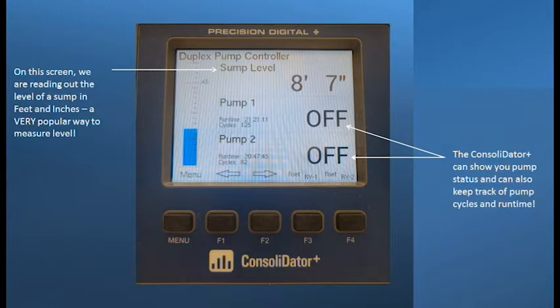Now, I'm going to go over a few things that we've already talked about. First of all, again, I can name the screen whatever I want. You can name it whatever you want, or you can have no name at all. In this case, I just wanted to name it Duplex Pump Controller. You'll also notice that we're reading our sump level in feet and inches. That's really nice because it's a very popular way to read level. A lot of folks that use our products for level, nine times out of ten, if you ask them, want to read their tank height or sump height as opposed to a volumetric reading. That's why I have this program to show you in feet and inches.